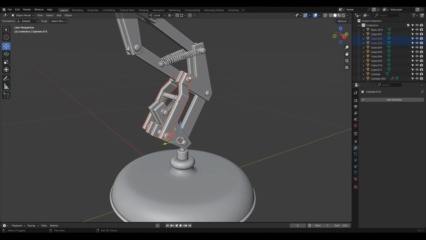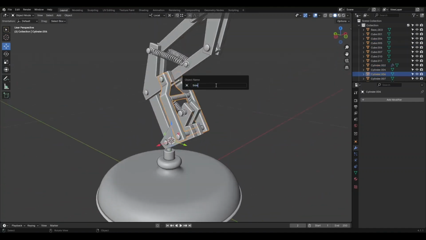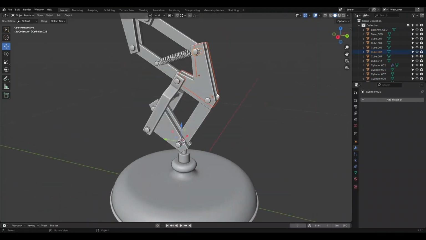Also, these parts will move together. So we choose them and join together. And we call it sidearm_GEO. This part is a fabric and we call it backarm_GEO. Here too, we need to join the separate parts together. And we name it elbow.